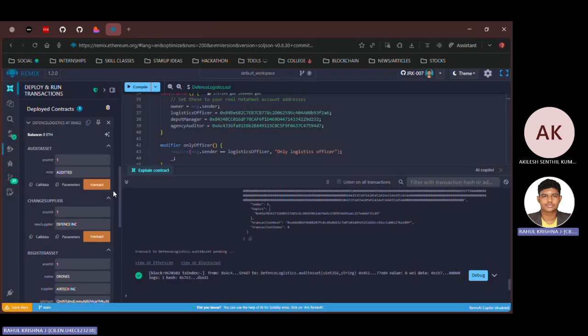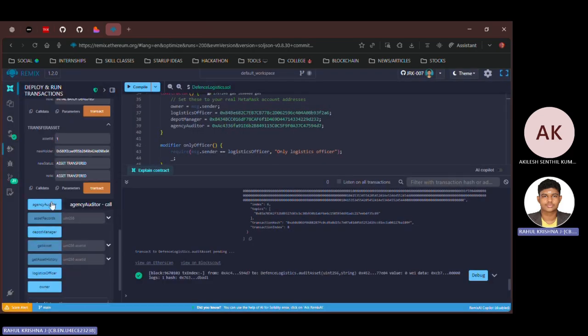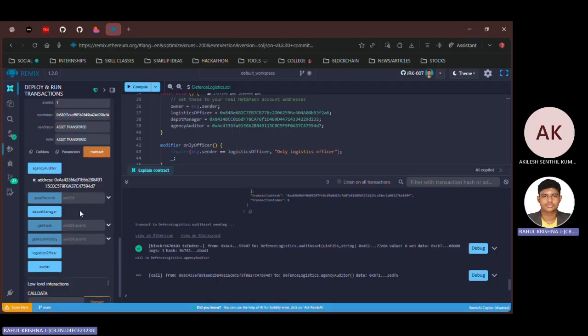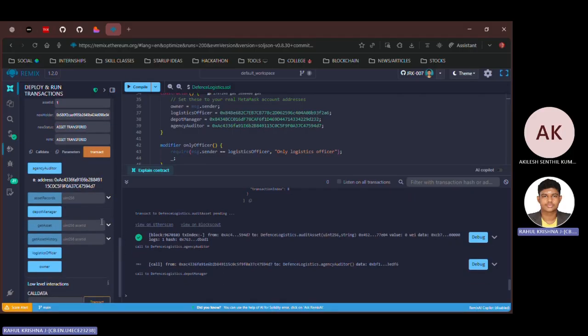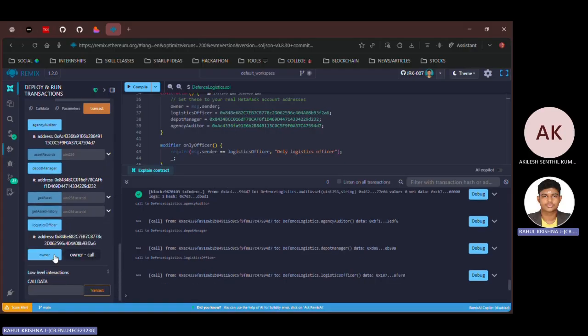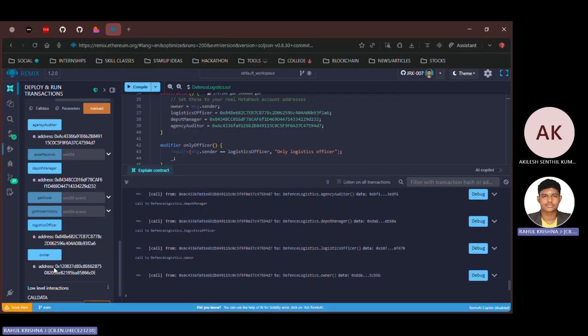So that's all. Now, if we go to further options, we'll be having agency auditor. This is for calling out the address of the agency auditor. And similarly, depot manager, if we call it, is for calling the address of the depot manager. And this is for calling out the address for logistic officer. And once we click, we'll get the address of the deployer. That is the government address.